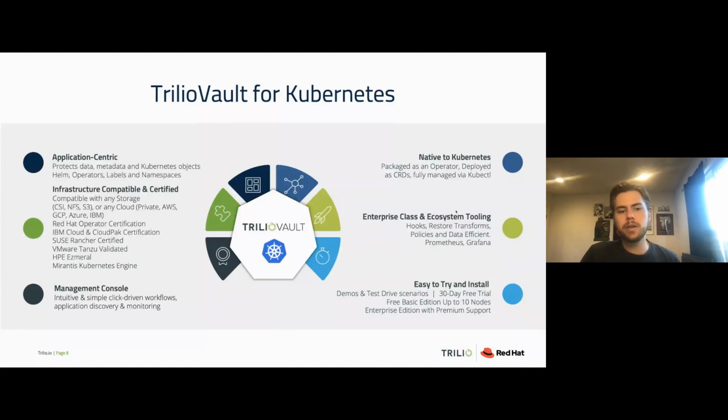And then for infrastructure compatibility and certifications, we are compatible with any storage out there with CSI snapshotting capabilities. So we are storage agnostic as long as it has that snapshotting feature, which most storage in my experience does at this point, including all of OpenShift storage for OpenShift Data Foundation. Then you can also use NFS or S3 as a target for storing your backups. I'll also mention that in the next couple months, we're coming out with a new release that also allows you to use blob storage for storing your backups as well.